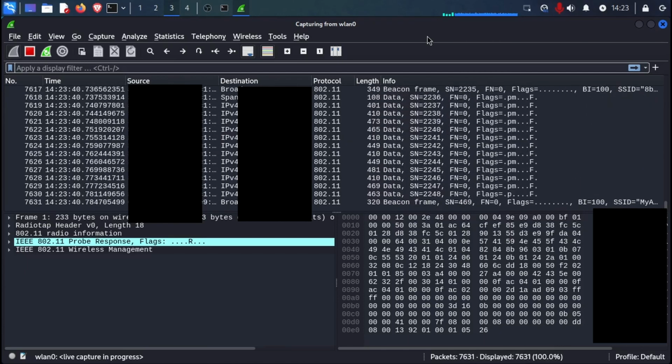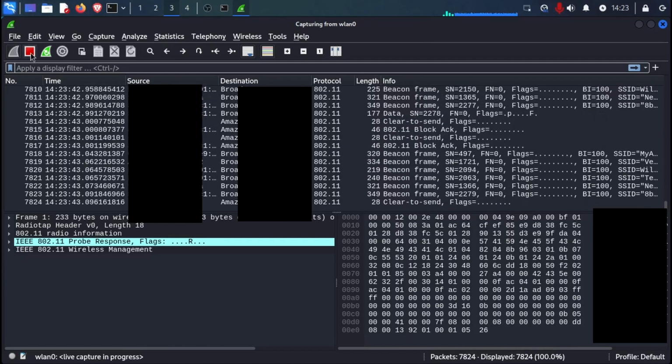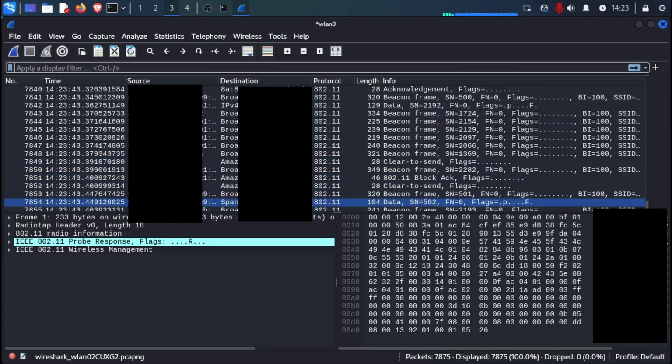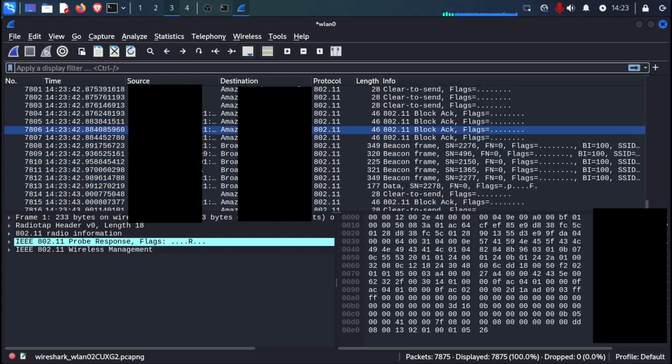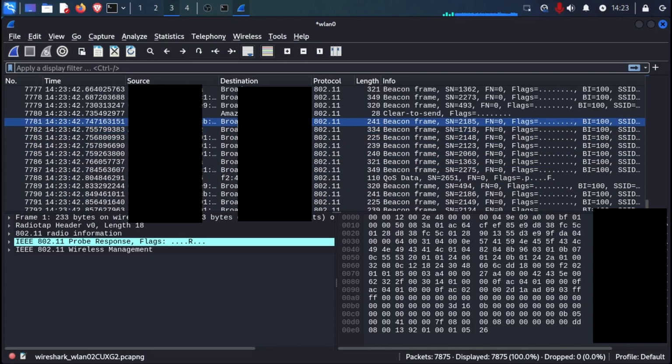But basically, let's just stop it so I can actually show you an example. You can see, right here, it's a broadcast. Everything here is a broadcast, and that is a broadcast, right? It's broadcasting its name, and it's from a source, and it's just broadcasting it out into the open world so anybody can hear it. This is just for one access point.